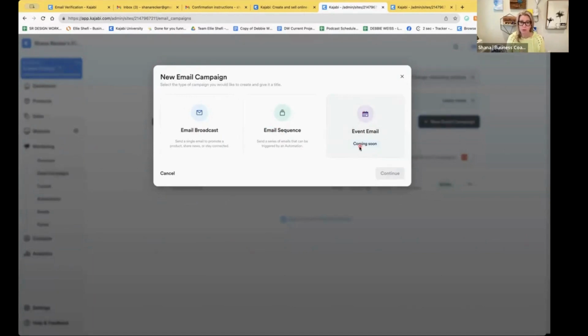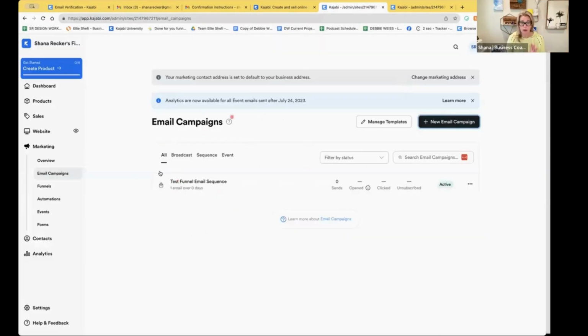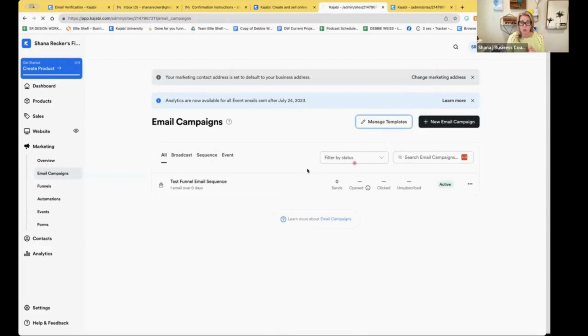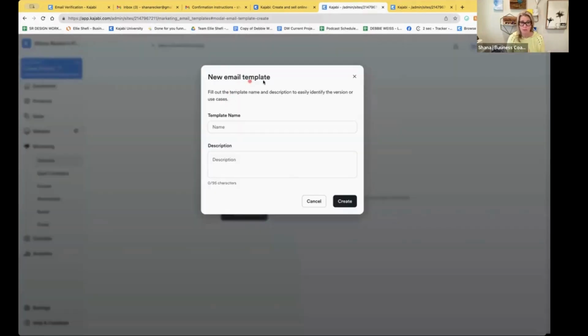And eventually soon they're going to be having event emails, which is great. You can do a single email off to your entire list or off to a segment of your list. You can have an email sequence, and then you can have these event emails. All of your emails are housed in one spot. So you can see your sequences, you can see your broadcast emails, you can see your event emails eventually. You can also use templates. Kajabi has different templates that you can choose for your emails, or you can create your own template.